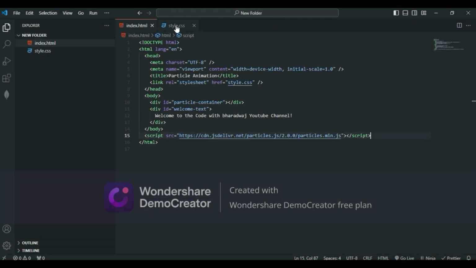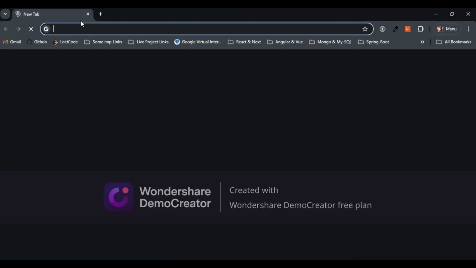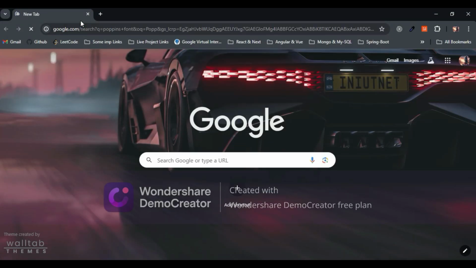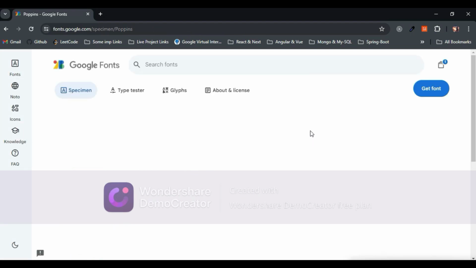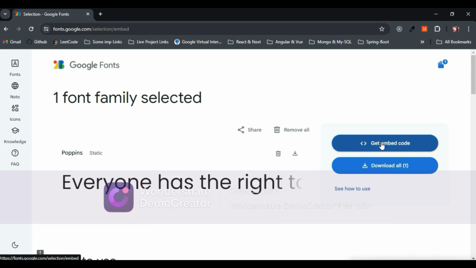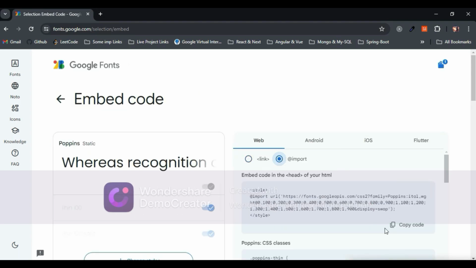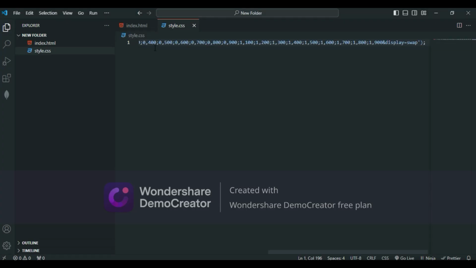So next, let's start writing the CSS. So I'll just come here. I just want to make use of the Poppins font. So again, I'll open the Chrome. I'll just search for the Poppins font. I'll click on the first link. Get font, get embed code, import, and I'll just copy these 3 lines. So I'll paste it over here, right?